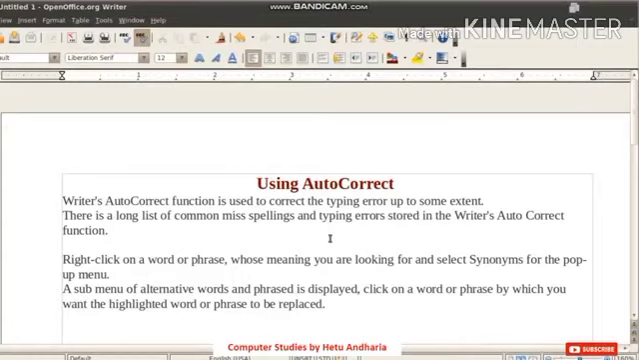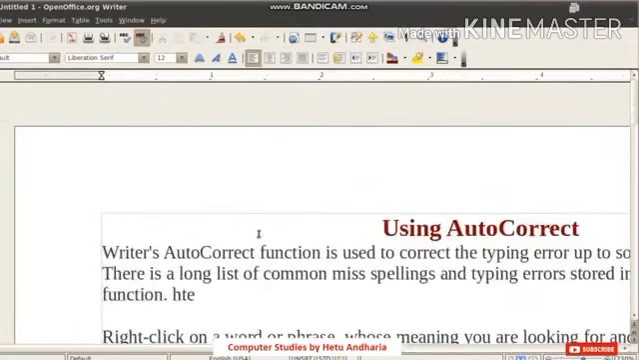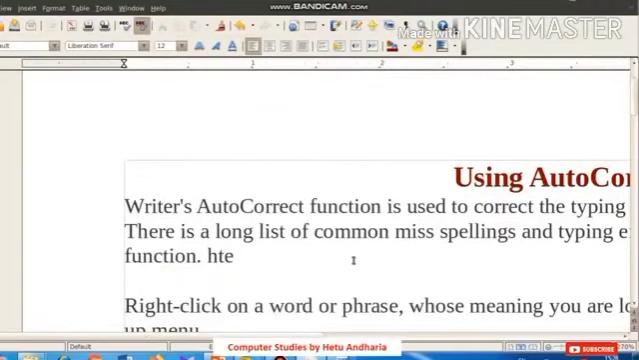Writer's autocorrect function is used to correct typing errors up to some extent. There is a long list of common misspellings and typing errors stored in Writer's autocorrect function. For example, if I type HTE, just observe, I am zooming a little bit. What did I type? HTE. Now when I press the space bar, it will convert it into THE, right? So this is done automatically.